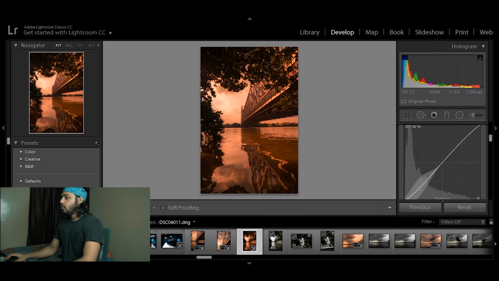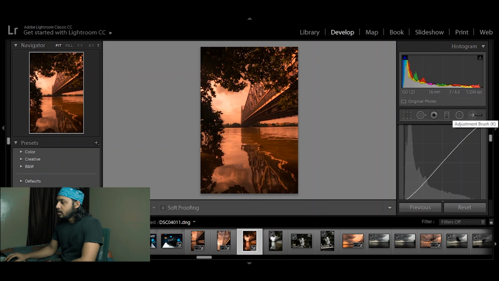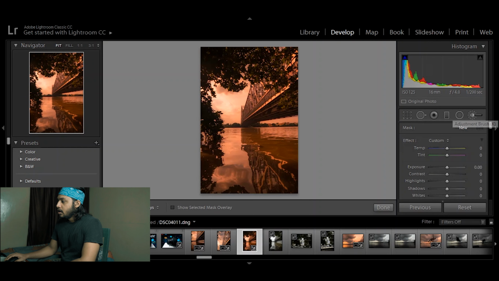So now what further should I do? If you see this image, you should have focus just on the bridge, not those leaves and all. So what I'm going to do is take the adjustment brush tool here, and I'll just brush over the shiny part of the bridge. Why I'm doing this, you will see.